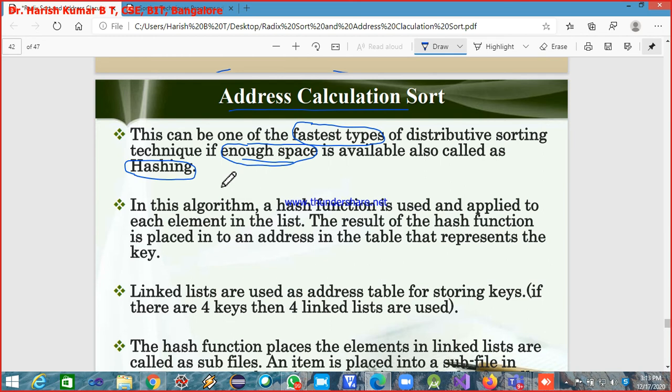Now, what is a hash table? A hash table is something which stores key value pairs. So every value has some unique key, and using that unique key you can search for the value. And this is much faster because searching based on the key is much faster than performing the normal sequential search. So in this algorithm, the hash function is applied to each element in the list. We apply the hash function.